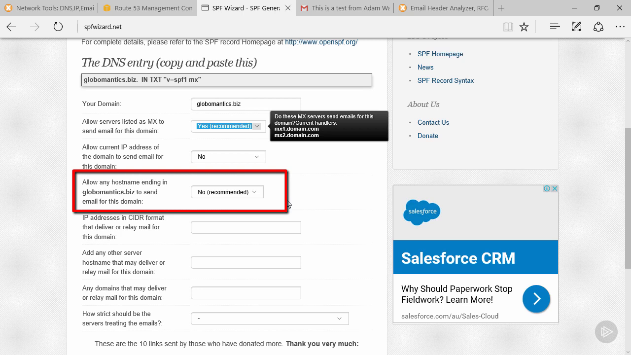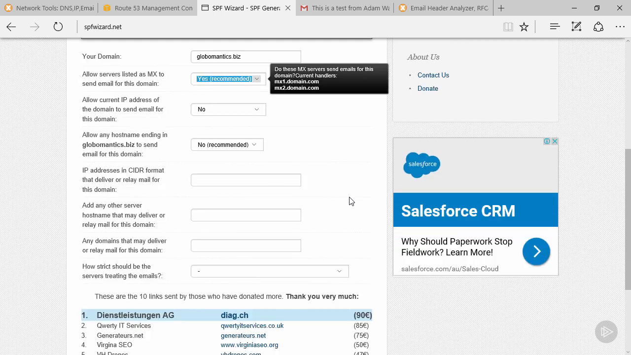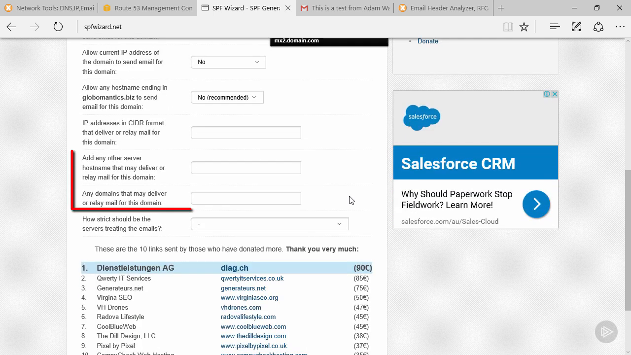Should we allow any host name ending in globomantics.biz to send email for this domain? No, we don't want some blanket domain-wide access to be able to send email in this case. Only the servers that correspond with MX records should be allowed to send. Is there any other server host name or any other domains that send email for this domain? No, not at present. But later on, if Globomantics was to engage a third-party provider for something such as payroll services or running marketing surveys, they may need to revisit this configuration.